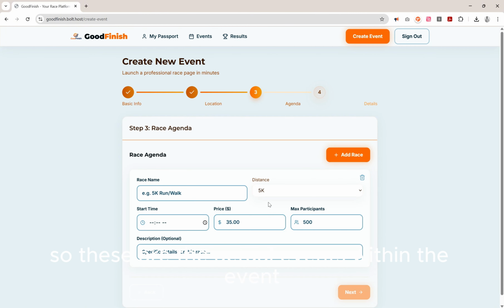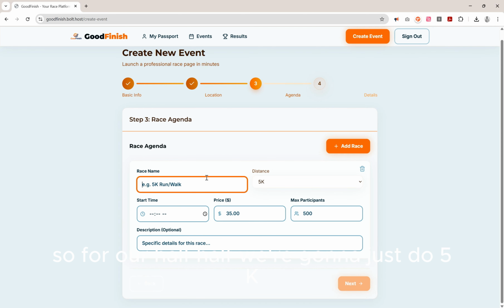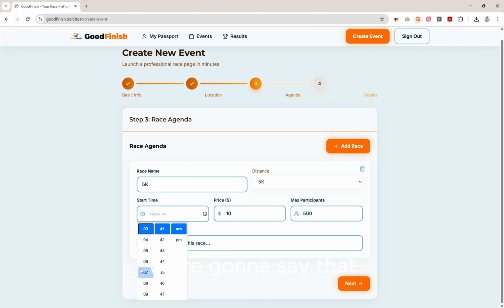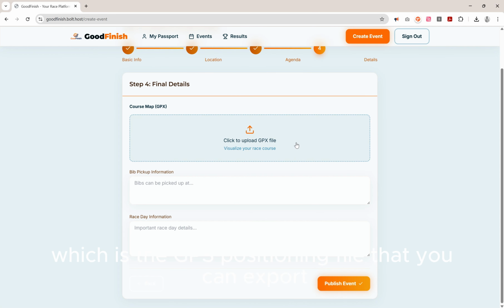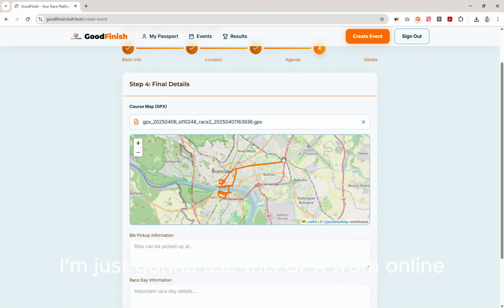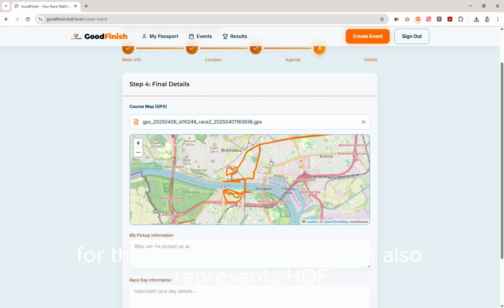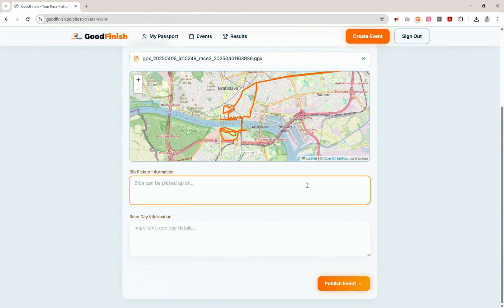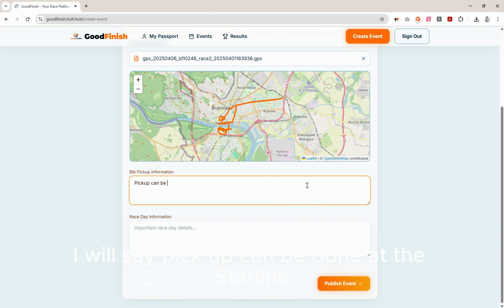So these are the actual events within the event. So for our half, we're gonna just do 5K. We're gonna set the price to $10. That's cheap. $10. We're gonna say that one starts a little bit later, so that will be 6 a.m. And then if you have a GPX, which is the GPS positioning file that you can export from many racing apps, then you can select it here. I'm just going to use this GPX from online for the Bratislava half, because it also represents half. We'll say pickup can be done at the start line.